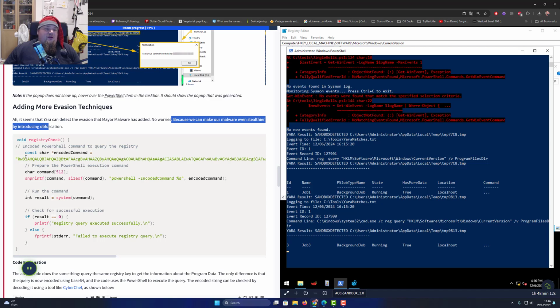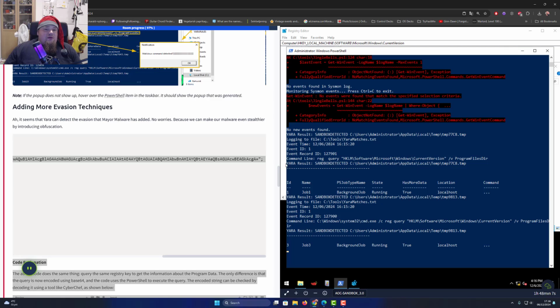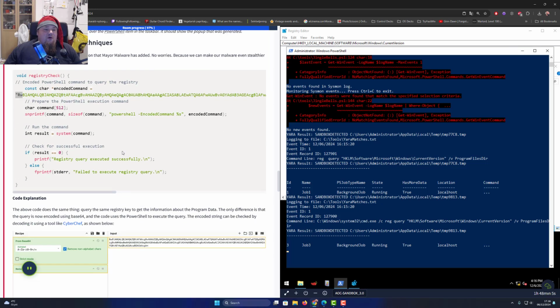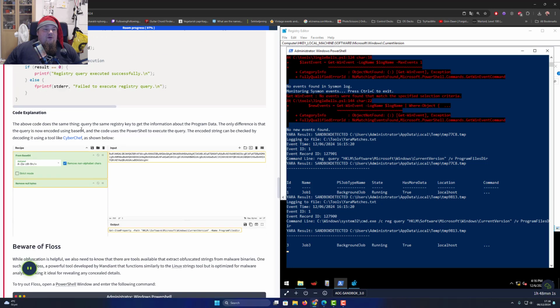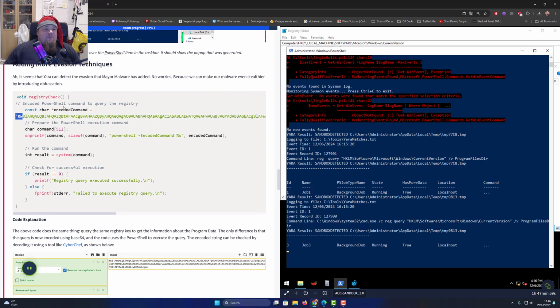So we can obfuscate some things. We see that there is a way to encode stuff here in base64, which is what they want us to look at. So we should definitely go and check out CyberChef.